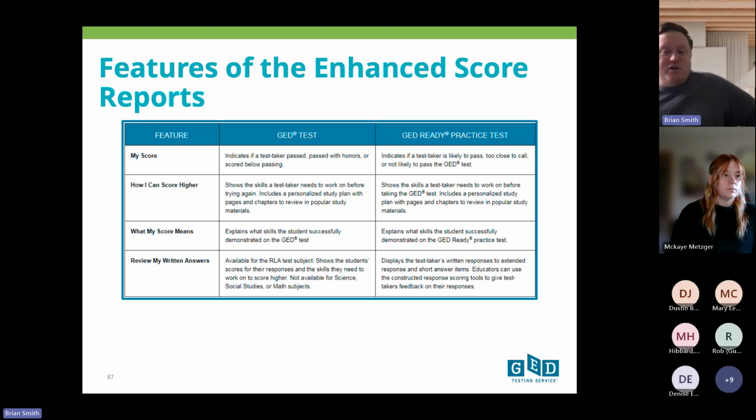So the only difference for the GED practice test, if you're taking the GED Ready, which is our official practice test, is that it'll give you a score, but it'll also advise you on if you're likely to pass, too close to call, or not likely to pass. It's also going to show you the skills that you need to work on to get better. So it'll include that personalized study plan connected to your curriculum, just like the GED test does. It's going to explain what skills the student successfully demonstrated on the practice test and what my score means.